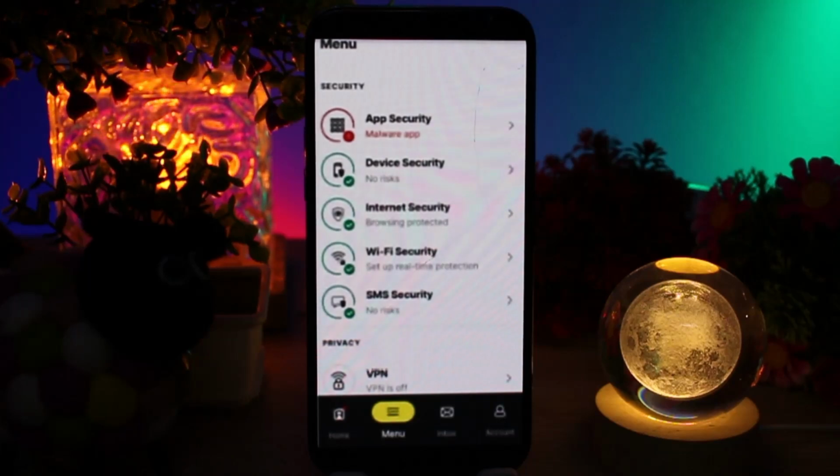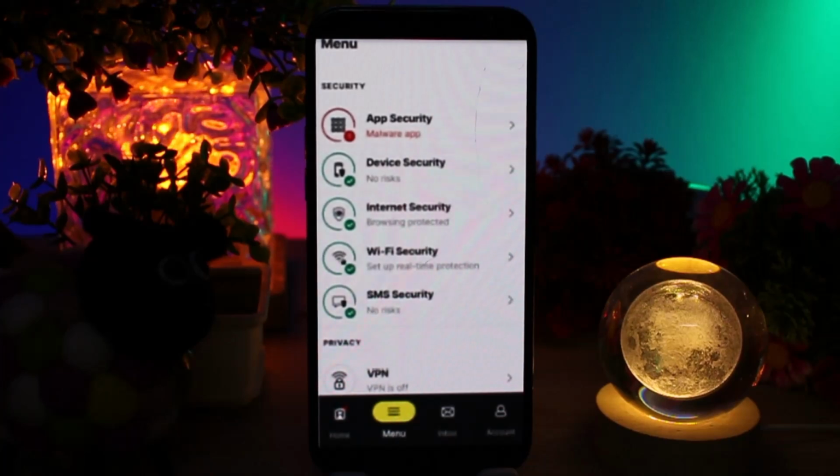A message may appear asking you to confirm. Tap turn off or confirm. This will temporarily disable device protection on your iPhone.